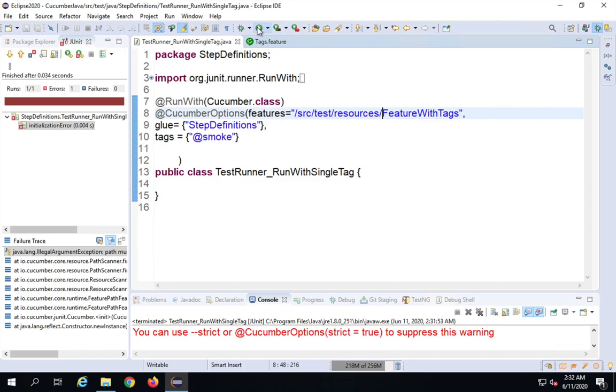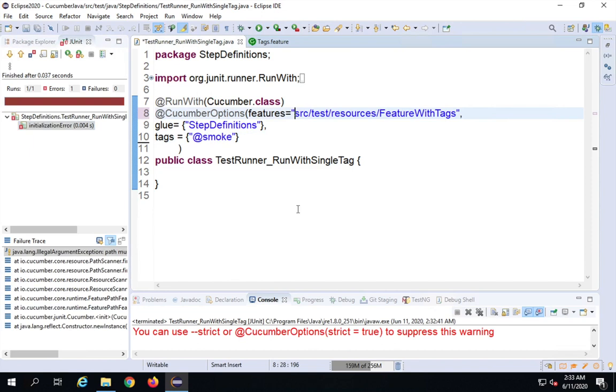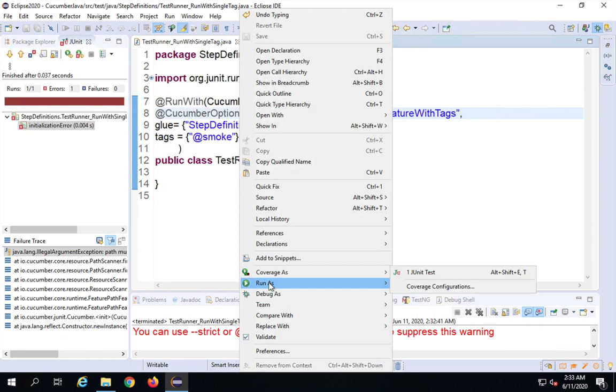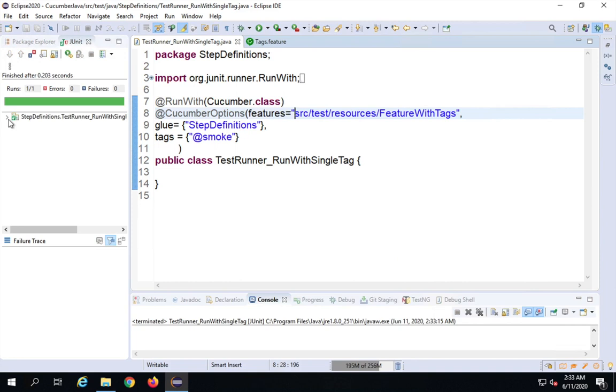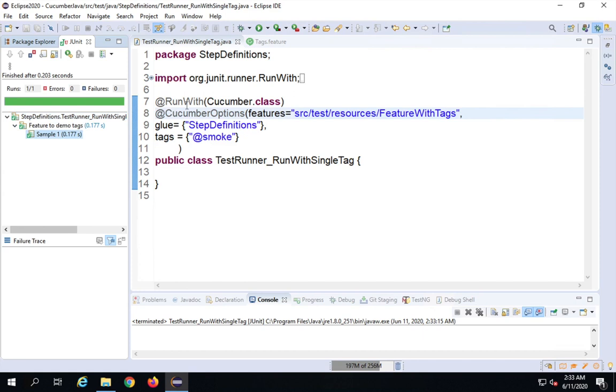Let us check again. It says, I think I do not have to give this starting slash. I will again right click, run as JUnit test, and looks like this time it was fine. So if you see here, it has executed sample one, which is what we wanted and which was tagged with at smoke test.